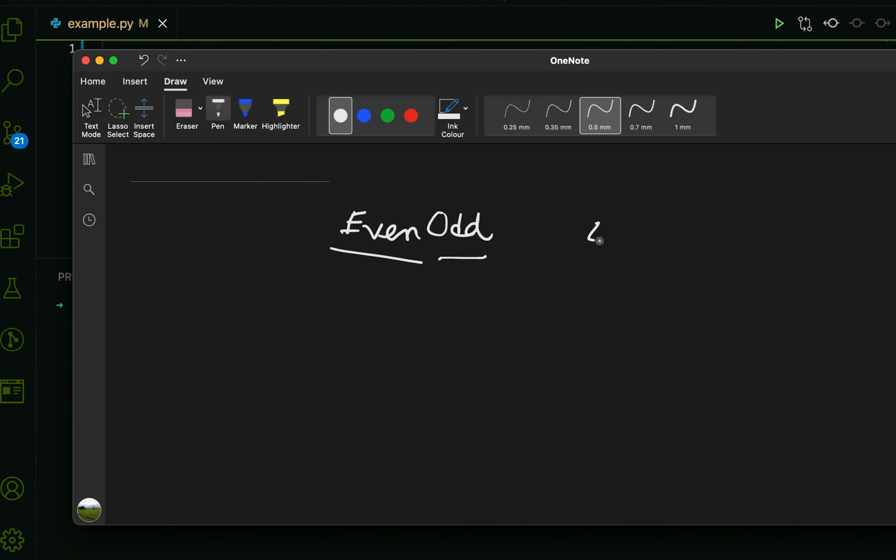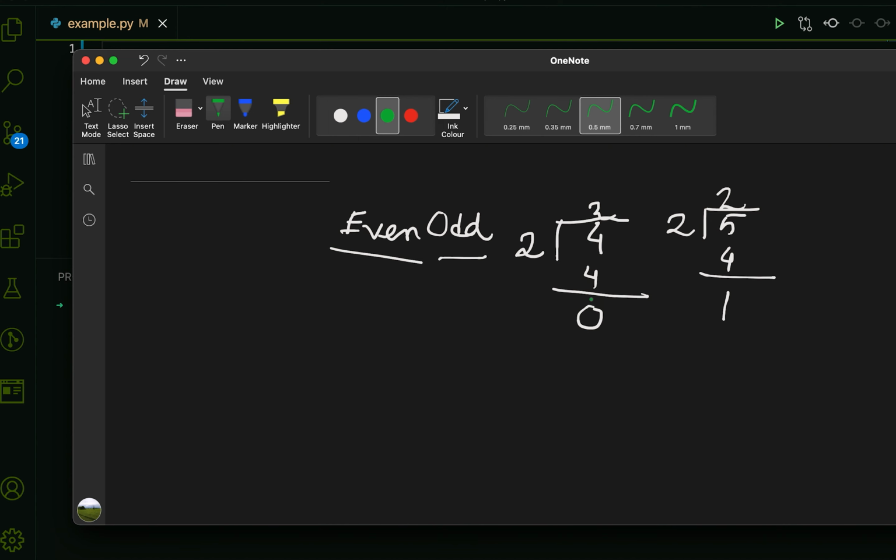Suppose 4 is one number and we can divide it by 2. If we divide 4 by 2, the remainder of that result is 0. Similarly, 5 is another number, and if we divide it by 2, then the remainder is 1. So these types of numbers where the remainder is 0 are called even numbers, and where the remainder is non-zero are called odd numbers.